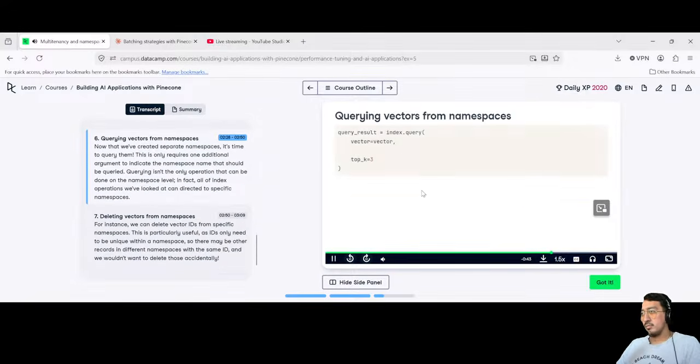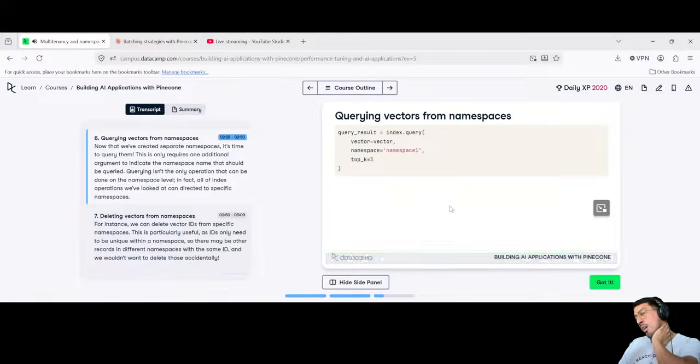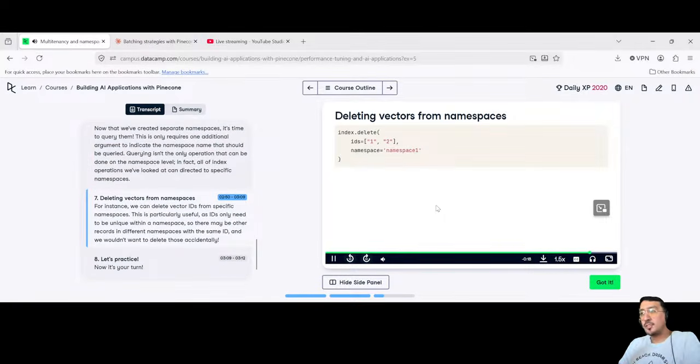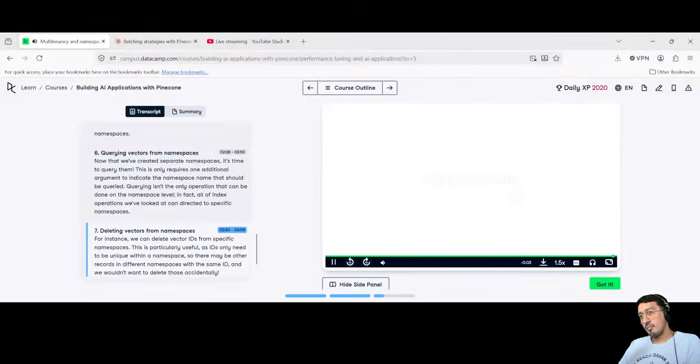Okay. Now that we've created separate namespaces, it's time to query them. This only requires one additional argument to indicate the namespace name that should be queried. Querying isn't the only operation that can be done on the namespace level. In fact, all of the index operations we've looked at can be directed to specific namespaces. For instance, we can delete vector IDs from specific namespaces. This is particularly useful, as IDs only need to be unique within a namespace. So there may be other records in different namespaces with the same ID, and we wouldn't want to delete those accidentally. Now it's your turn.